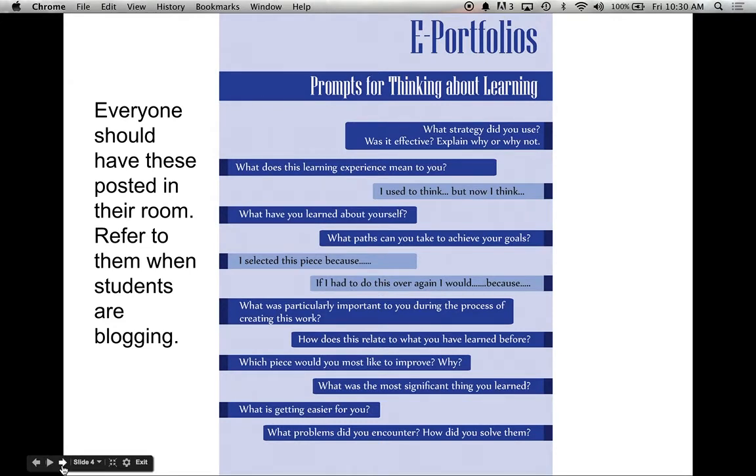These posters should be posted in everybody's room. Please refer to them when your students are blogging on their ePortfolio. If you don't have them up in your room, please contact me at blaura@aisch.org and I'll have Pradeep print some out for you.